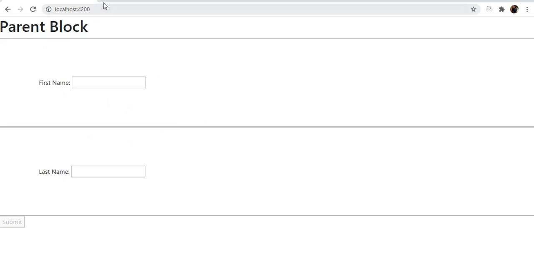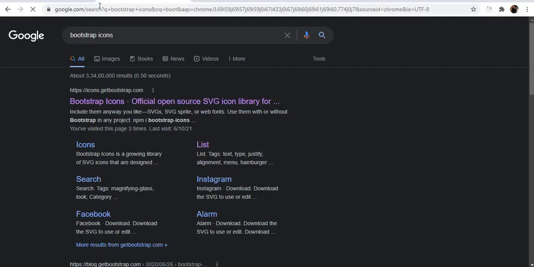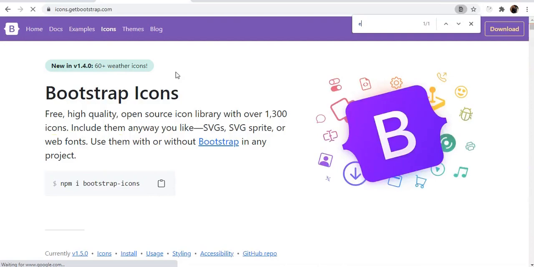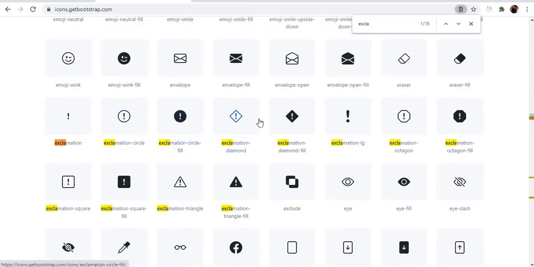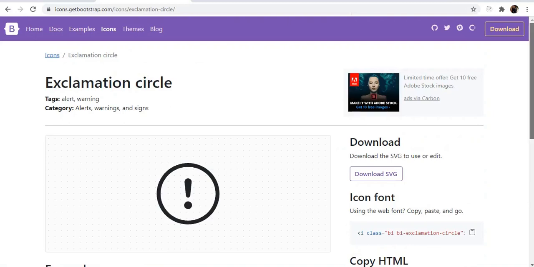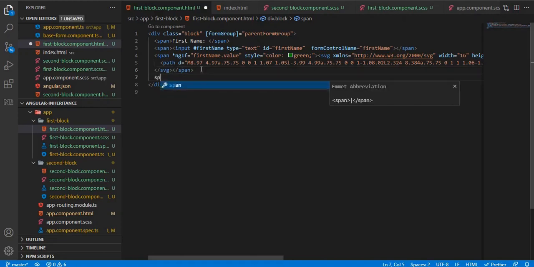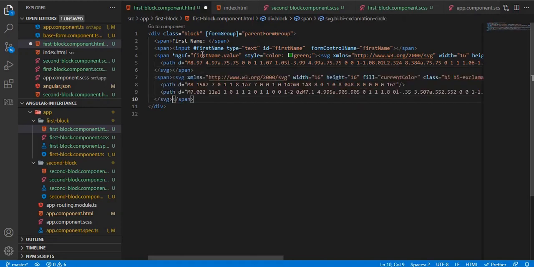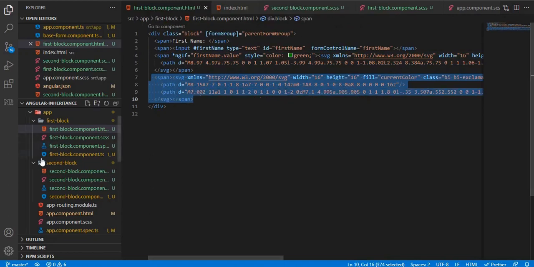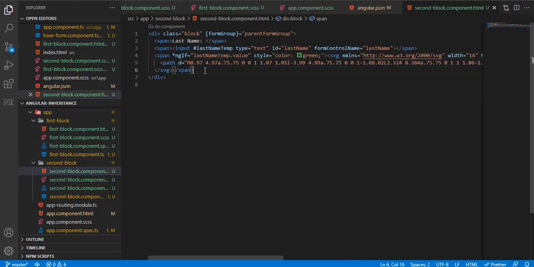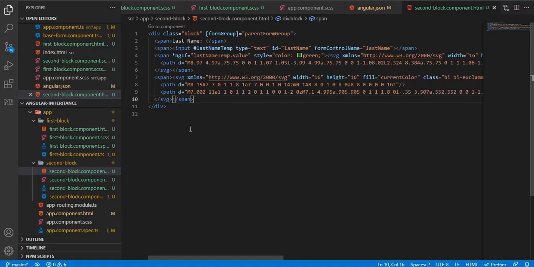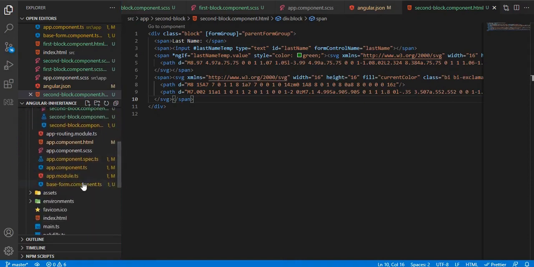So let me quickly add the error. So if I go to Bootstrap icons, exclamation, okay, you have an error here. Let's copy this. Let's go to the HTML here, expand, paste it here, and let's call this, and let's copy this whole thing, go to the second block, copy this again. Okay, so now let's go to the base form component.